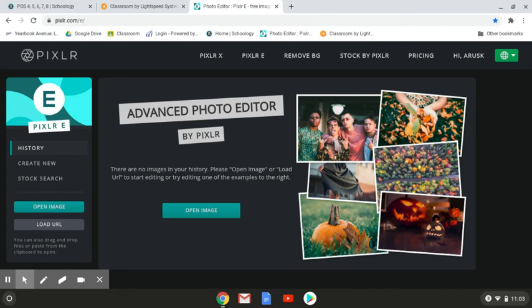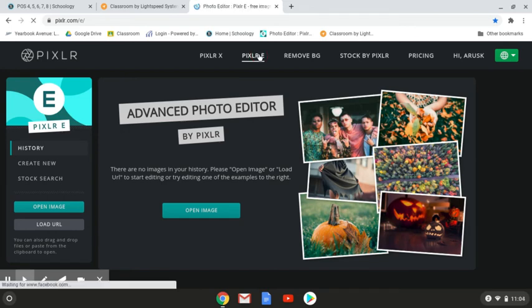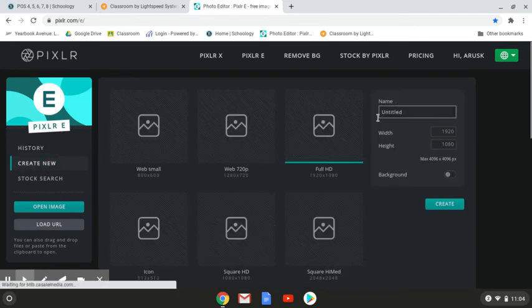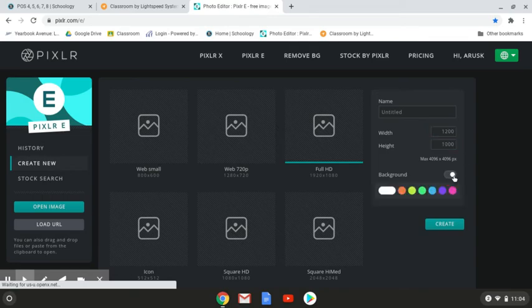All right, so today you're going to be doing word art in Pixlr E. So log into Pixlr E, go to Create New. Full HD is fine. We're going to do our width as 1200. Our height is 1000. Go ahead and turn on your background, which would be preset to white.